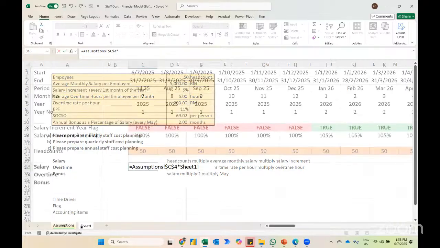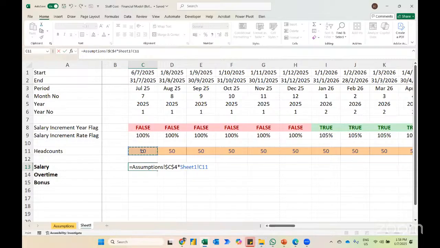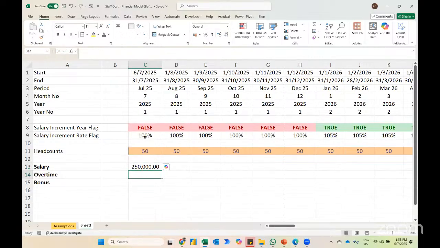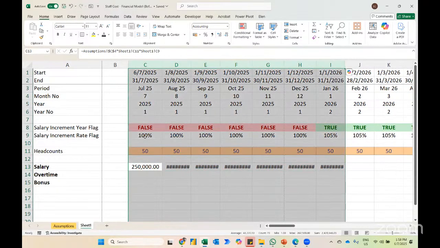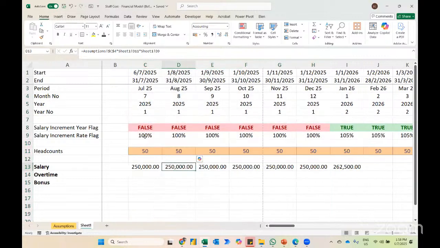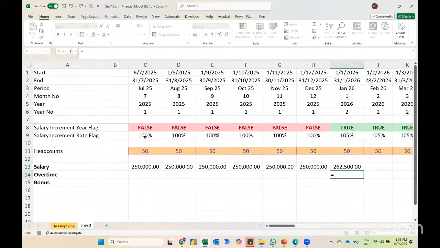So I'll go to the head counts. This is the head count. Multiply with what? Salary increment rate. I multiply with this and then I press enter. So what we notice is 250,000. If I go to the subsequent year, let me press Control Spacebar, Alt H O I. What you'll notice here is 250,000, 250,000, 262. That means there is actually an increment of 5%.